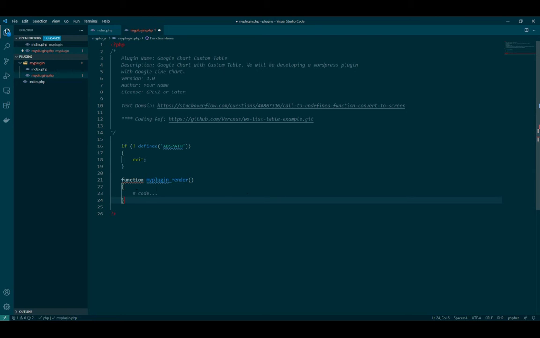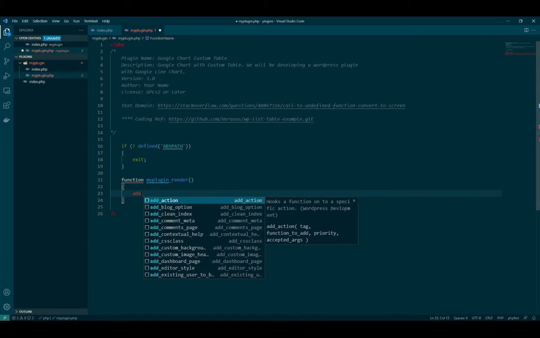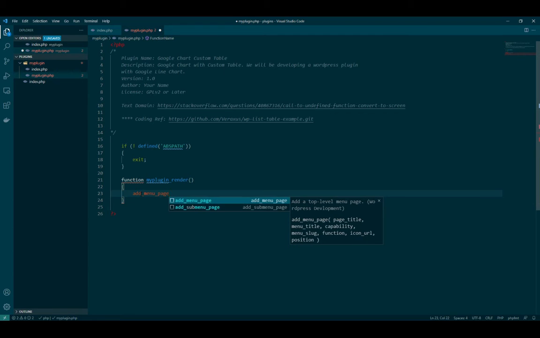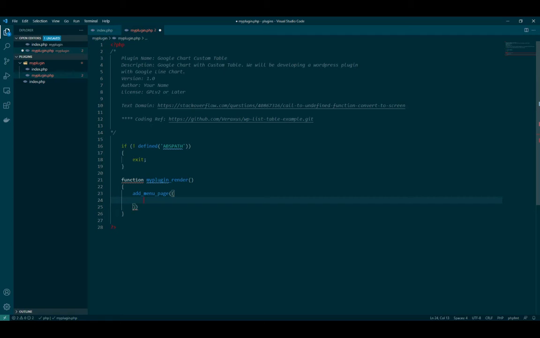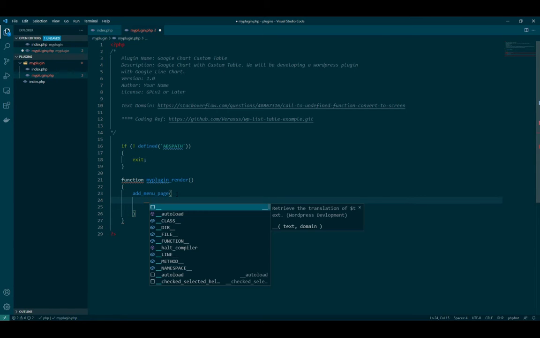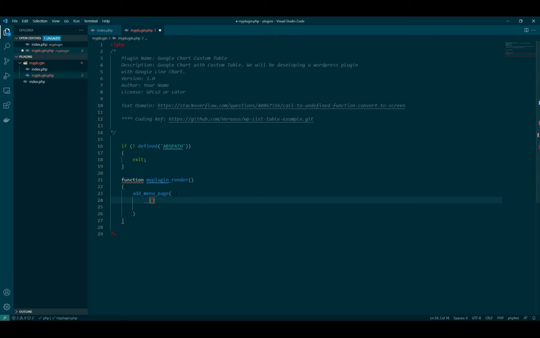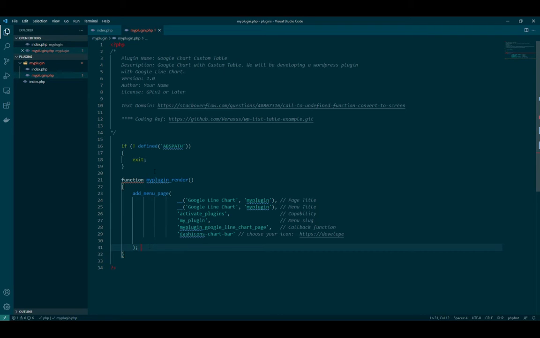Then this is a helper function, so we're not calling it straight away. When we are hooking, we need to return a callback function. So we will start adding add menu page, because we are adding to the menu. You give a page title, then a menu title, and then copy and paste. I'll copy and paste line 24 to 29, and I'll explain it.